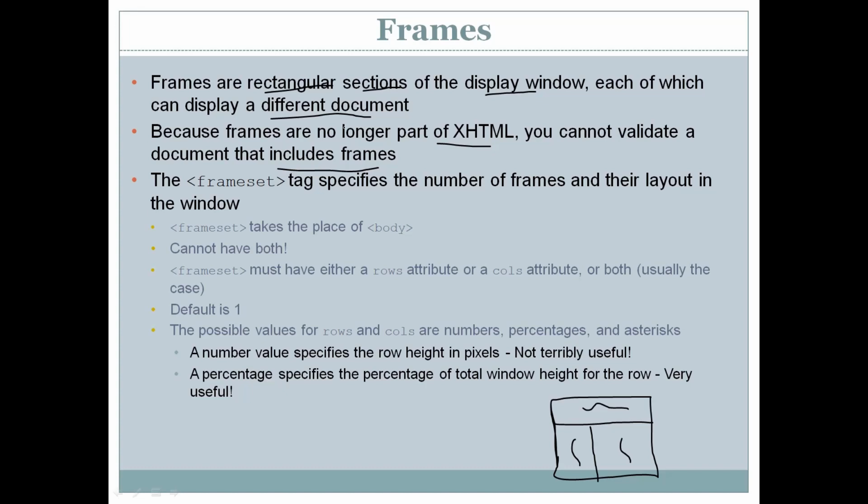The tag which is used to create frames is the tag called frameset. The frameset tag specifies the number of frames and their layout in the window. The frameset takes the place of the body tag in the document.